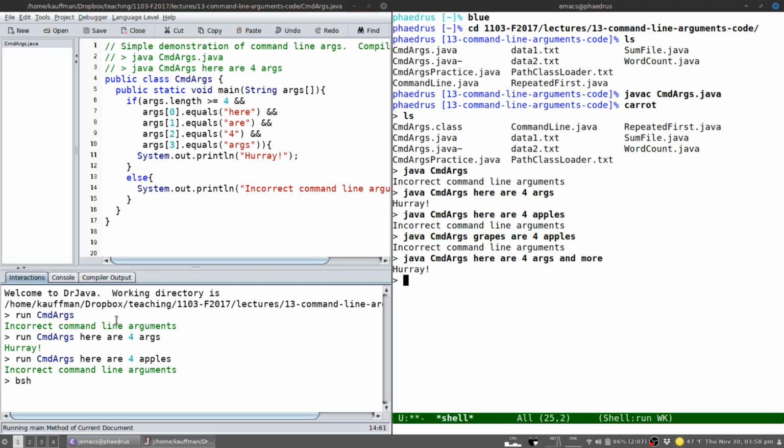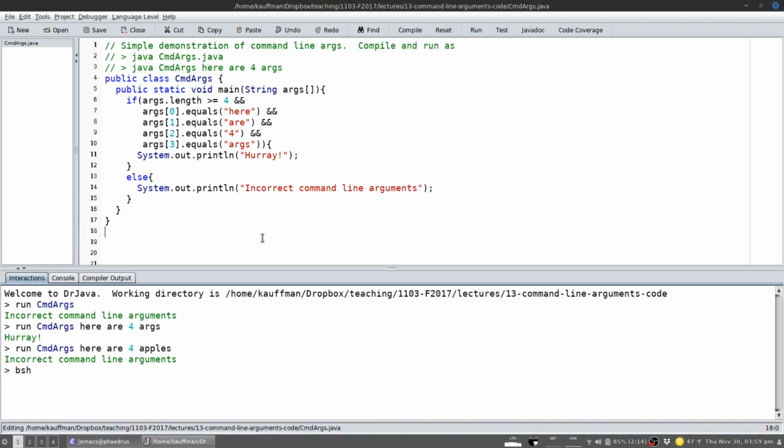So either in a canned environment like Dr. Java provides as an interactions pane, or in an arbitrary Unix shell or Windows command line shell or a Mac terminal, you can pass in information to programs from the outside world that will dictate how they behave. And here, in this case, we got just a very simple change of behavior between printing one thing or printing another thing based on an exact sequence of arguments.